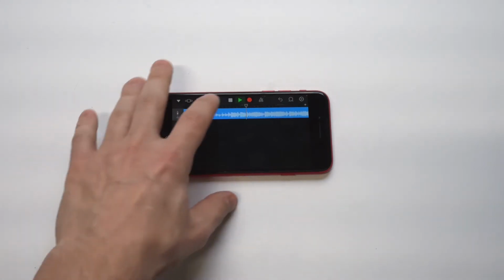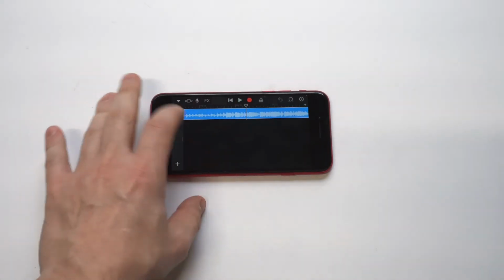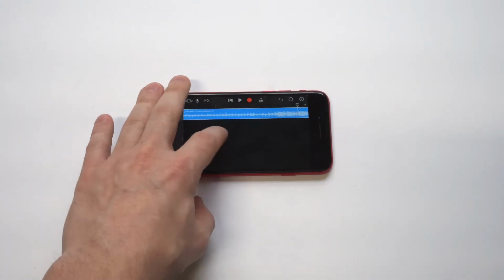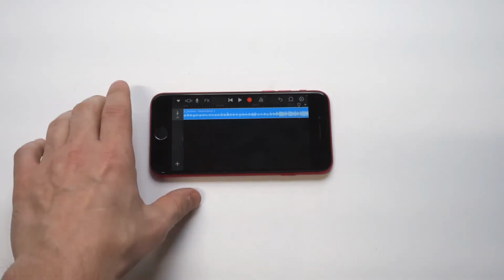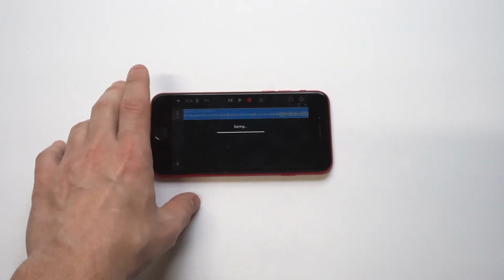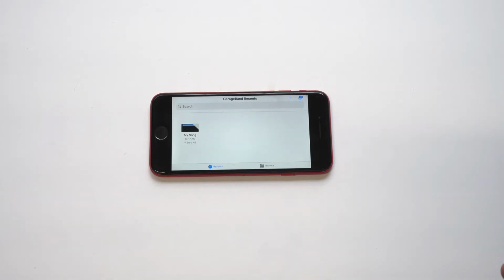But whenever you've got the sound ready to go or the song ready to go, you're going to want to click the top left-hand corner, and it's going to be like a little down button, and it's going to add it into a different section here. So we want to click this. Now it's going to save it, and we are almost there.